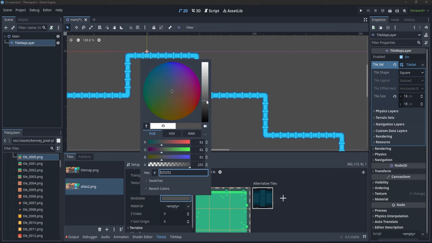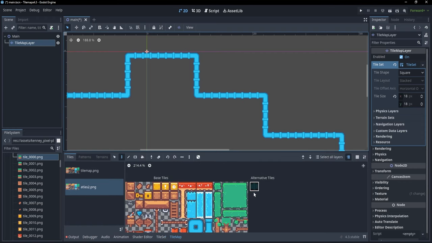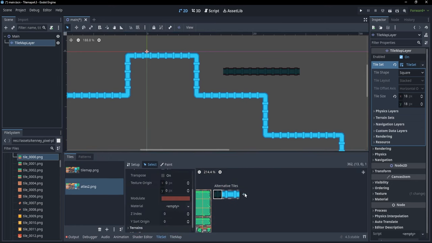Now with this modulate, I can basically change the color or maybe the lightness of my pipe. And let's say that maybe in a darker level, I would like something like this, I don't know. So now if I wanted to simply draw these darker pipes, I could go to my tile map and under alternative tiles, I select my tile and you can see that I'm drawing darker pipes. And you're not limited to one alternative tile, you can click on plus and add as many alternative tiles as you want and change them however you want.